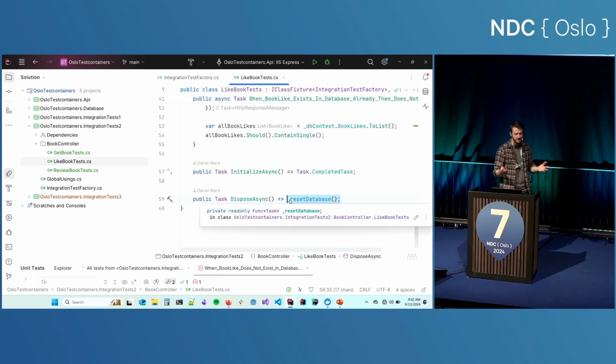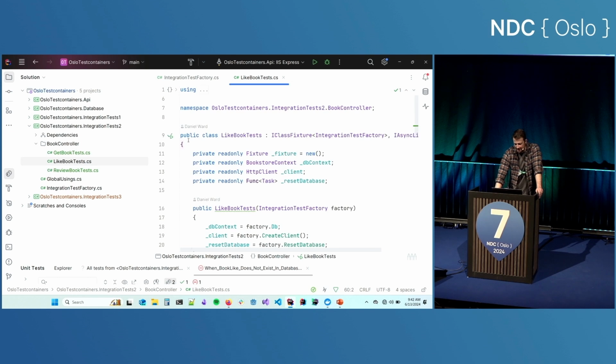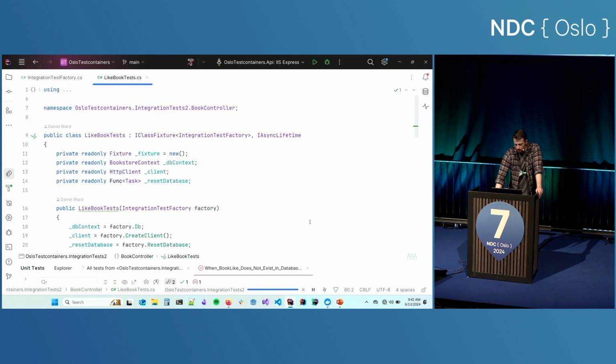So it sounds expensive, but it helps to see it in action to show that it almost takes no time at all. We also get this initialize async method for free. We really don't need it, so we just return a completed task. So to test this out, let's just run the test class again and see what happens.